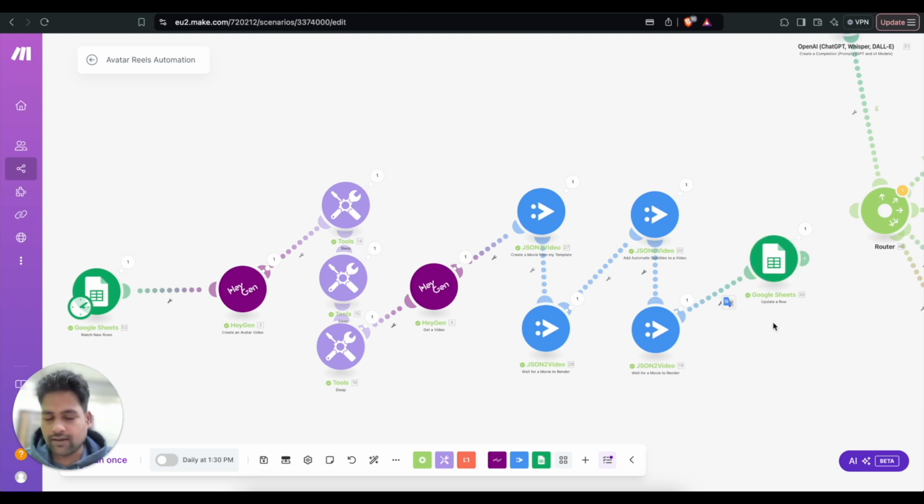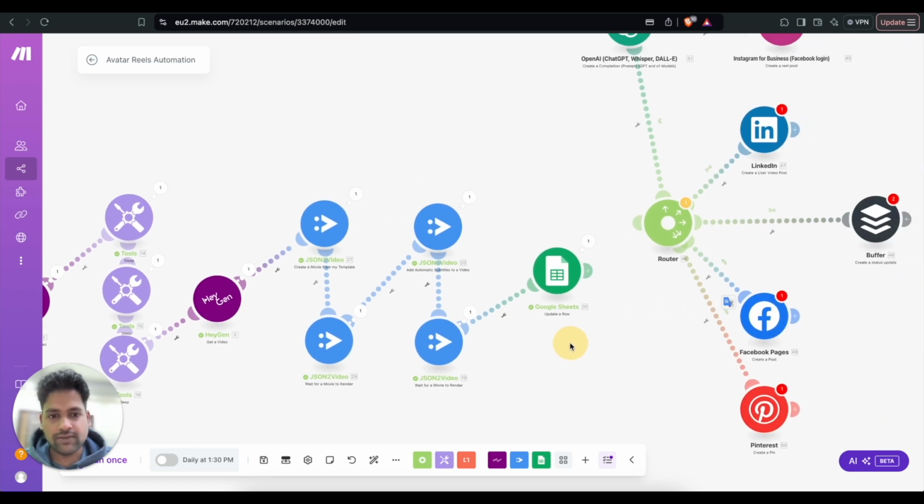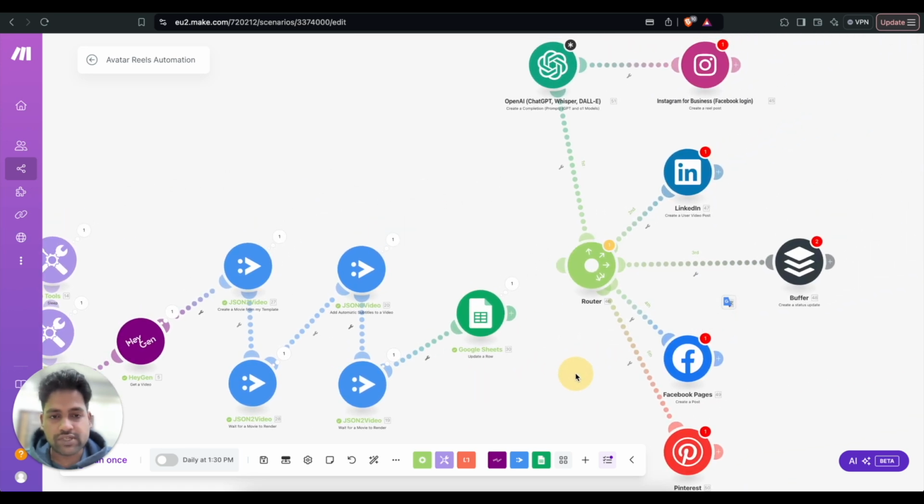But in production, you can actually have a router over here to post it directly to your different social medias, for example, LinkedIn, Facebook, Pinterest, Instagram, whatnot. Also, if you need different captions for different posts, then you can have another module midway to use that script and generate a platform-specific caption for the text part of the video that you will be posting.